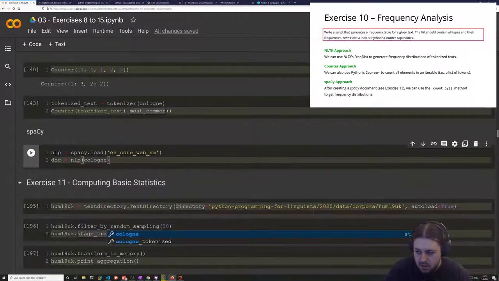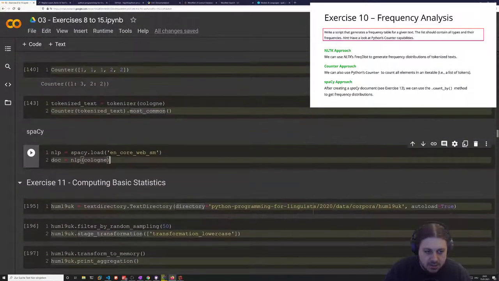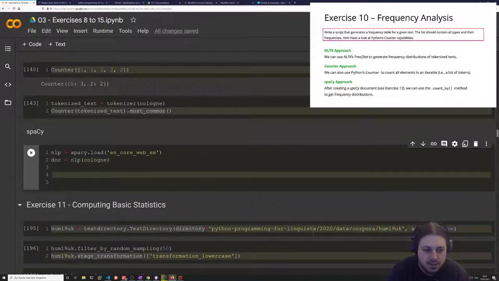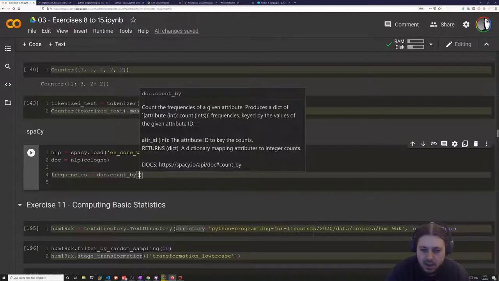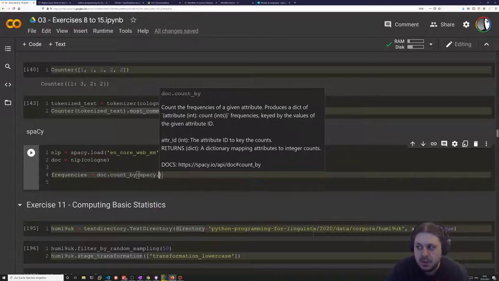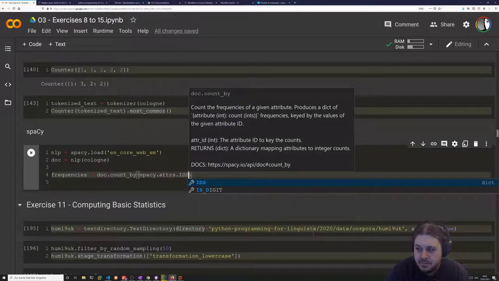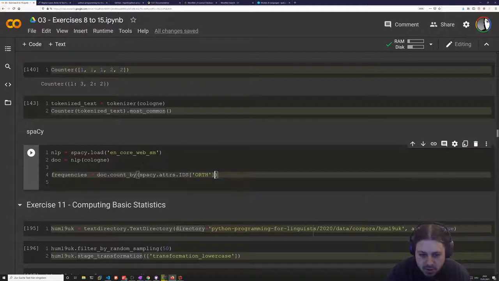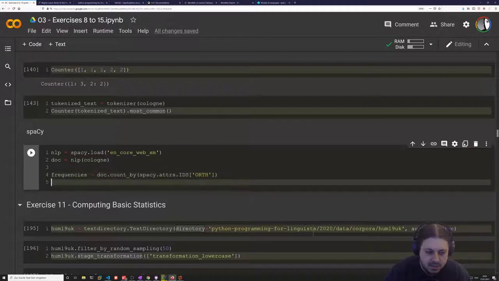Going to zoom in a little bit more. And so we are tagging Cologne using spaCy. Let's run this. Awesome. And now we can get the frequencies. There's a count by method for these documents. It's very easy. So frequencies equals doc.count_by. And now we have to tell it by what we actually want to count. So we, for example, could also count by parts of speech, which could be useful. And we do this by calling spaCy attributes IDs and then ORTH for orthographic. And I'll run this. And now if we look at the frequencies, this will look very, very strange.